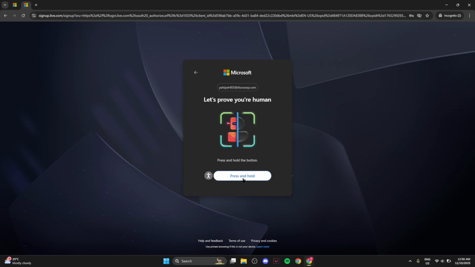Following this, Microsoft will send you a verification email to the address you've provided. Head over to your inbox, find the email, and follow the instructions to verify your email address. This step is vital to confirm your identity and activate your new account, so don't skip it.